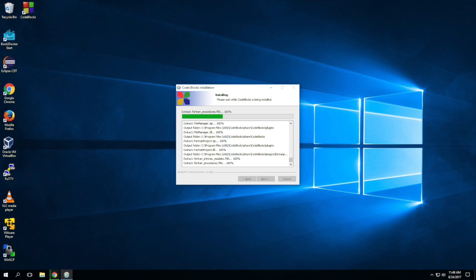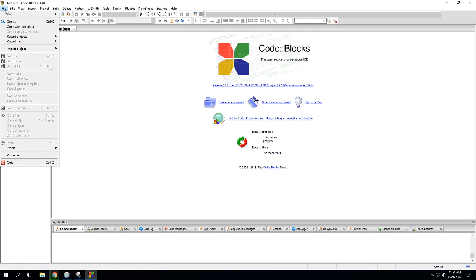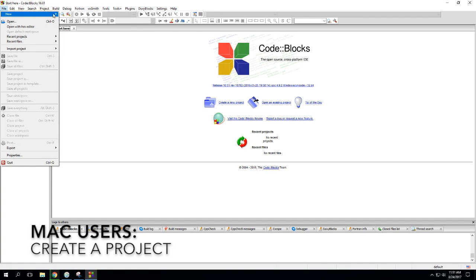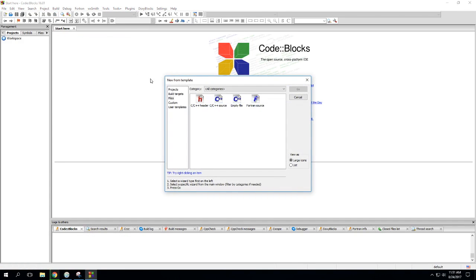If this is your first time running CodeBlocks, you may get a message about Compiler Auto-Detect. Not to worry though. Just click OK, and it'll take you from this screen. To create a new program, we need to, first, click File. Then, click New. Then, click File again.